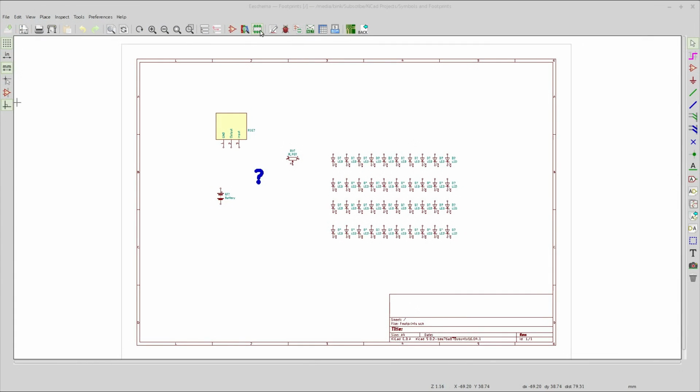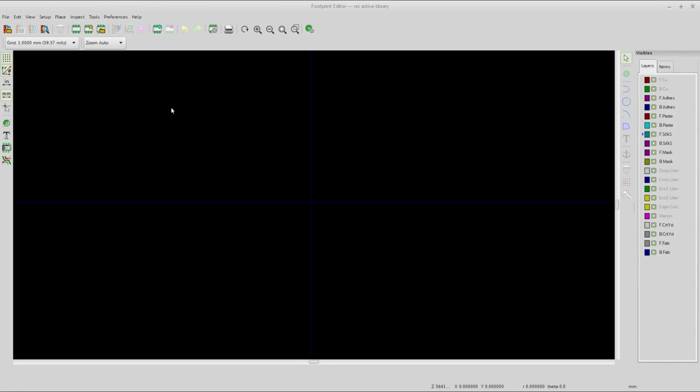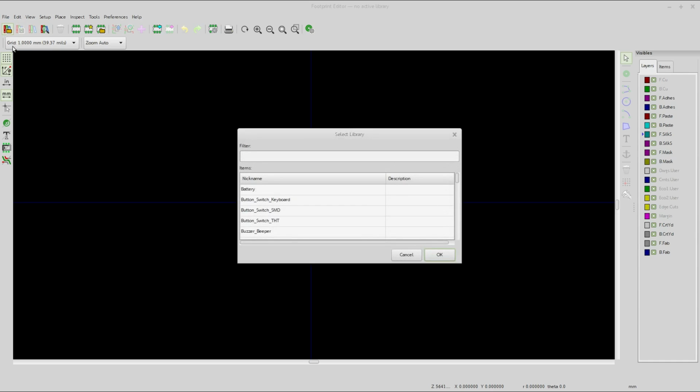So we'll go ahead and use this one here in the schematic editor. We'll click this, and it will bring up your footprint editor. Now, just like in the schematic symbol editor, you're going to need to tell it the active library that you're using. But if you hit select active library, again, there's no library here.